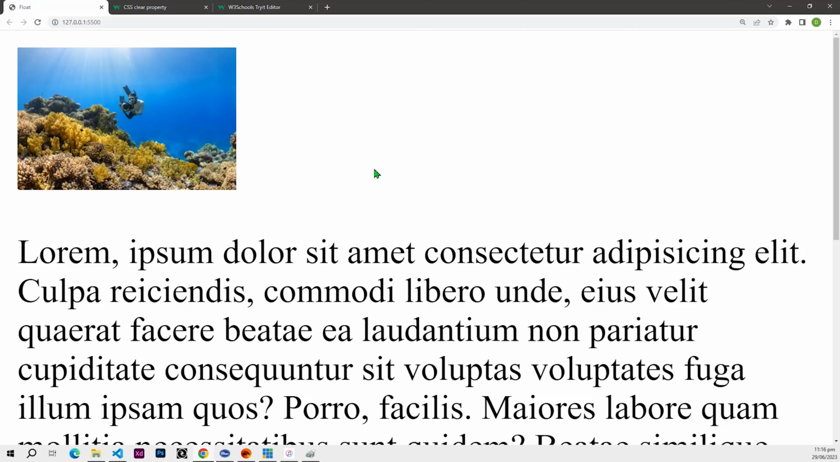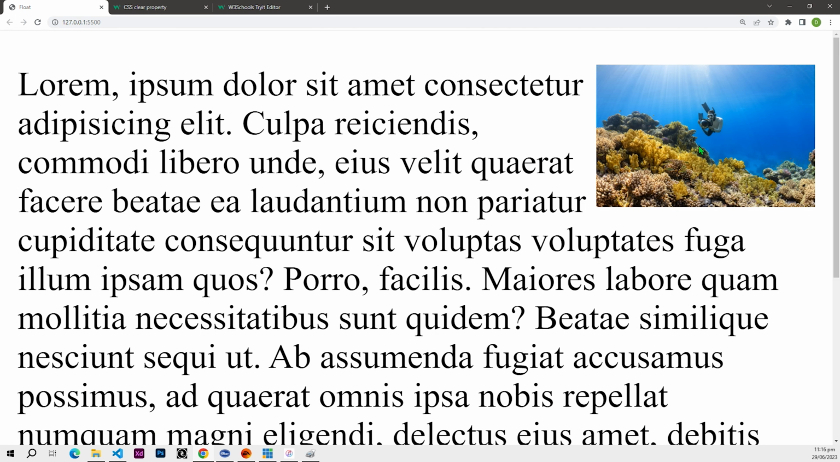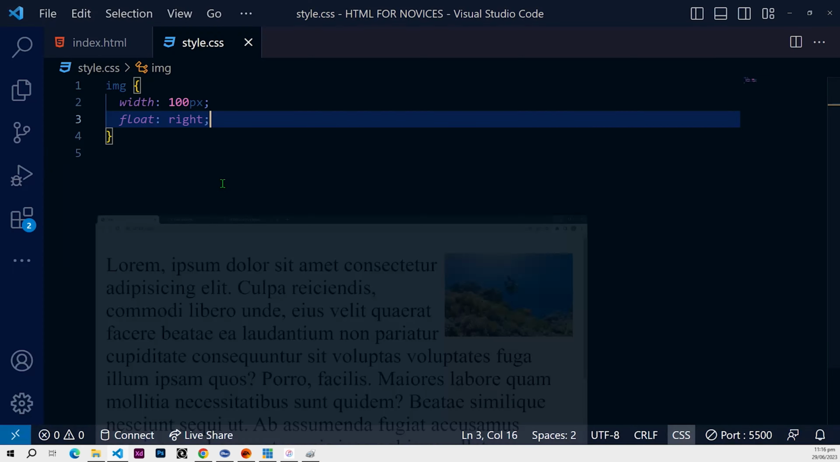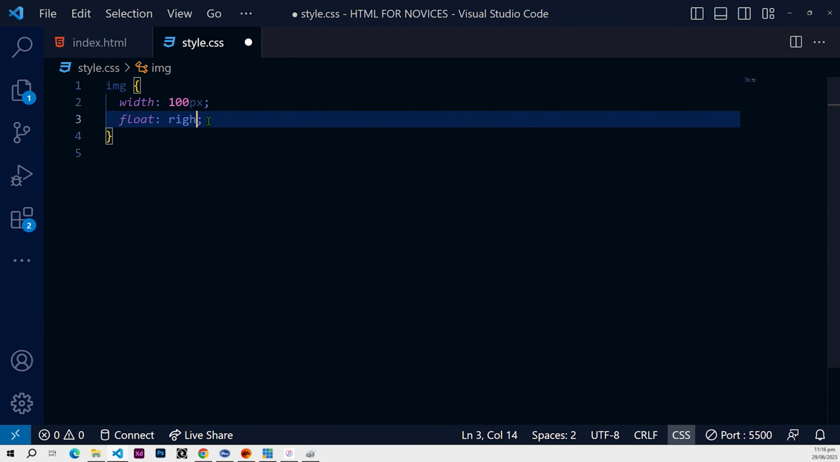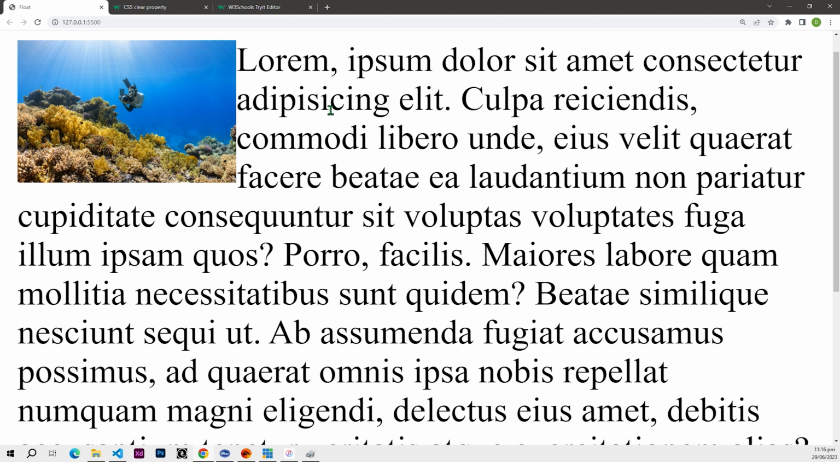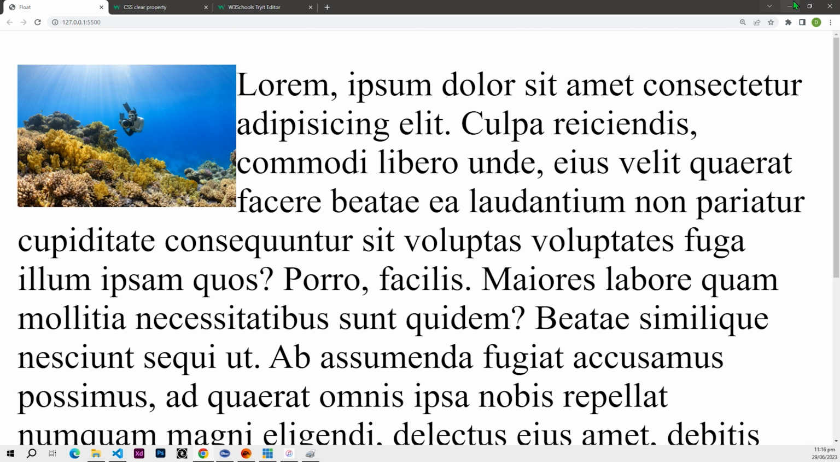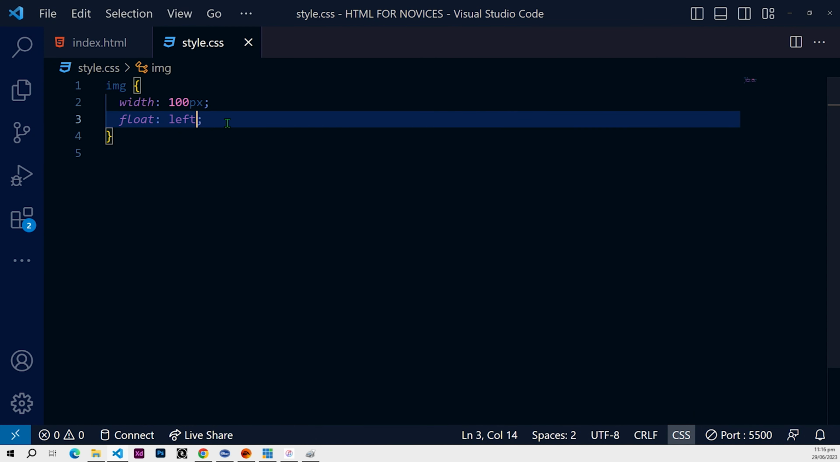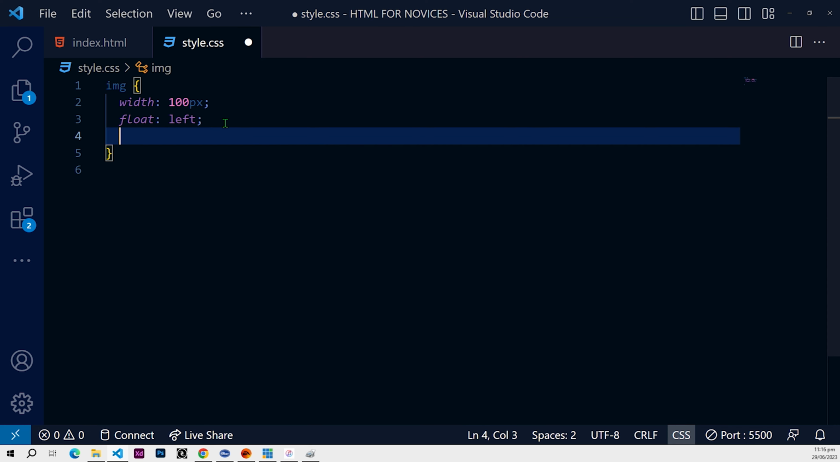right, let's see how that looks. And this is what we get. But what we want to do today is to go float left. So now that we have float left, this is what should happen. We have the image on the left and the text wrapping around the image. This is normally what is seen with articles and publications on the internet.